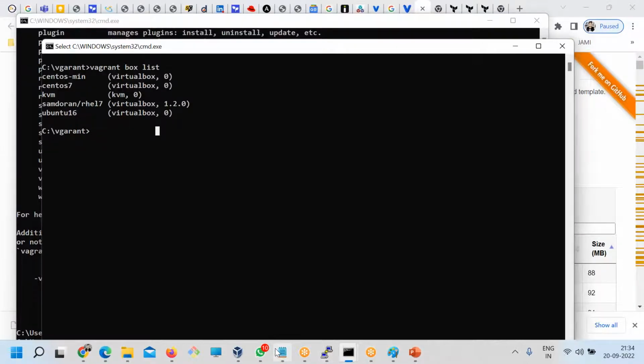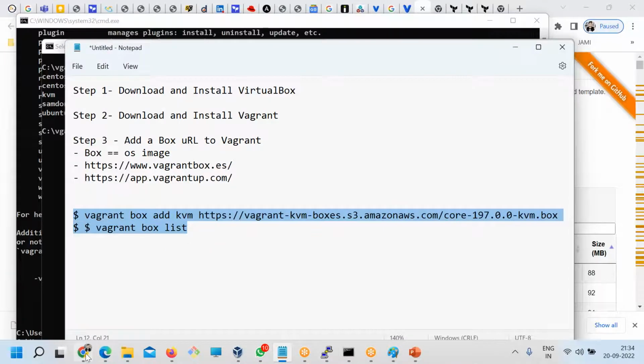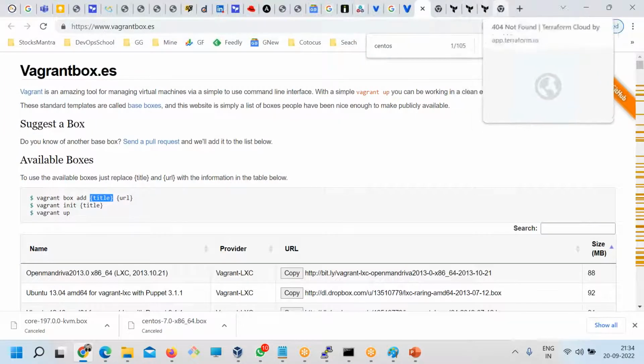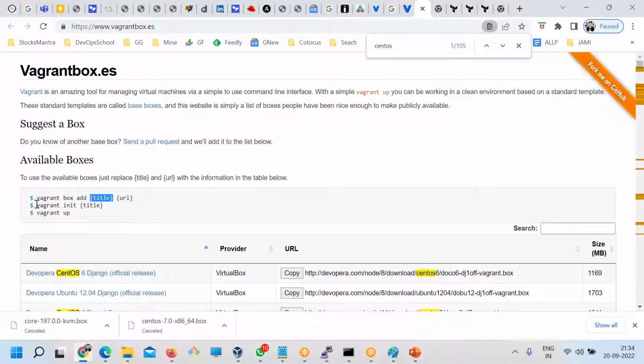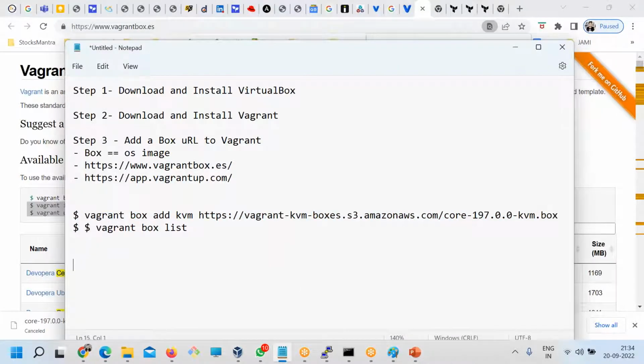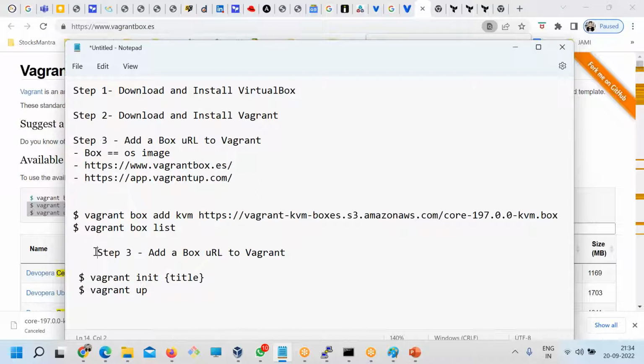Now you have the boxes in local, and after that you have to bring them up. How do we do that? First initialize, and then up. So this is step number 4: initialize these boxes. Initialize means creating a VM. Creating a VM means initialize, we call it here.